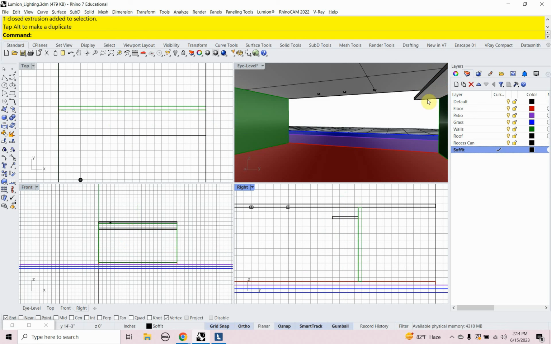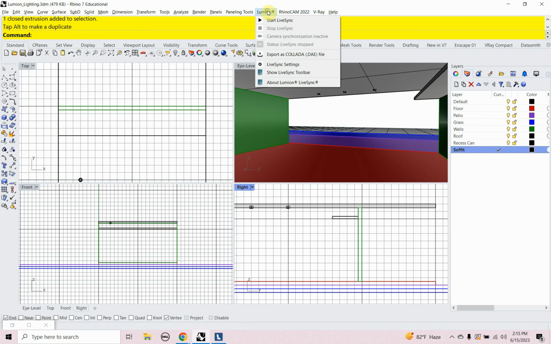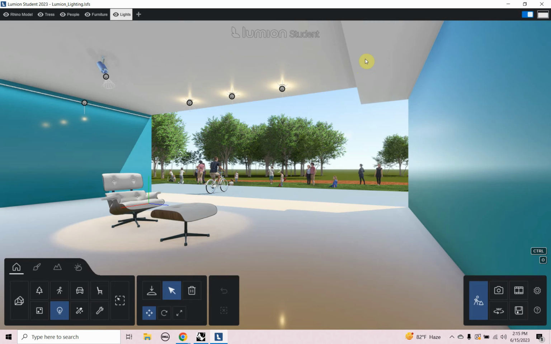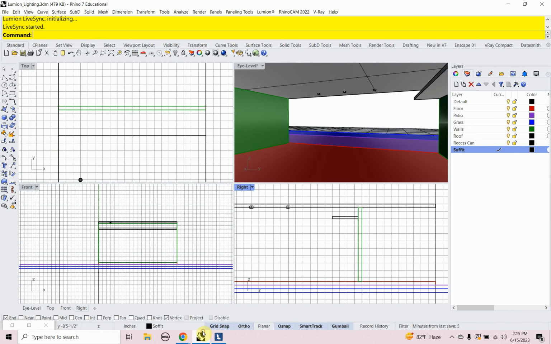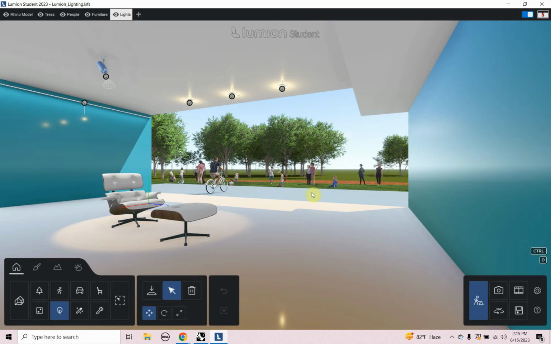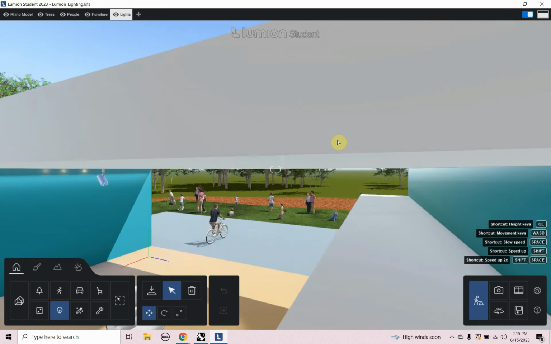You see that on the far right. I'm going to start my Lumion Live Sync. Go over to Lumion. That soffit is there. I'm going to lower that soffit down just a little bit. Another grid line. Go back over. Alright, so that's looking good. So I'm going to stop my live sync. Go back over to Lumion. We're going to put an area light above that soffit. So I'm going to orbit my view a little bit. So we'll go ahead and move down.